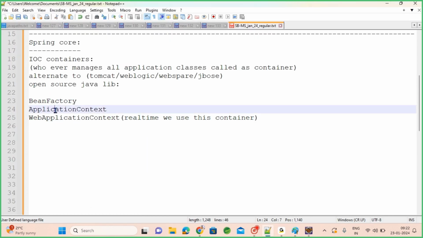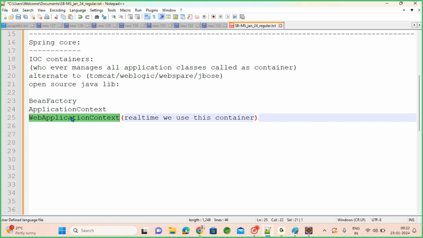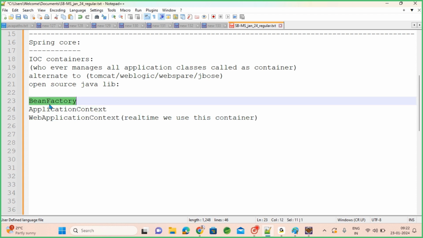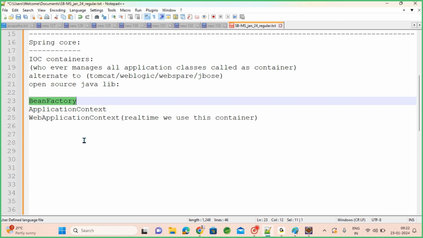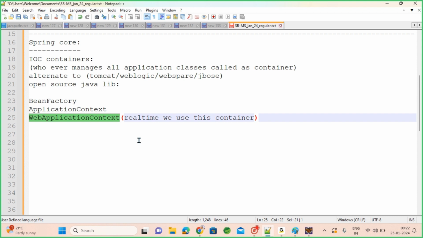Bean factory, application context, web application context. This is the one we use in real time. What about the other two? In the evolution of the framework, they first created Bean factory, and they realized that Bean factory features may not be sufficient. They moved a little more advanced and created application context, and later realized that beyond application context, we need more features. Then they brought web application context. So since the beginning, we have had this web application context, and using this one only, we run applications in real time.